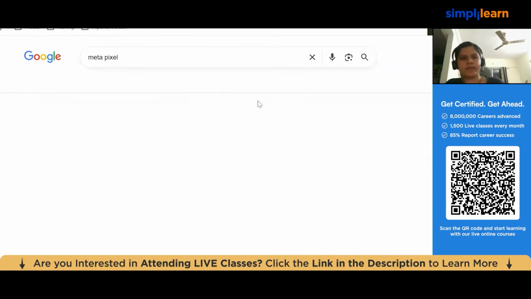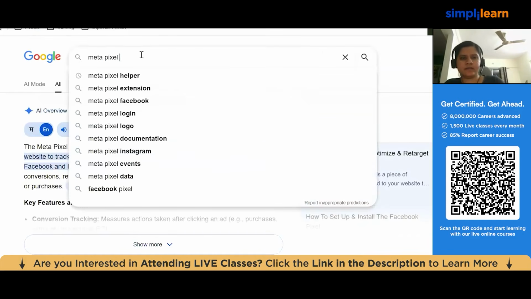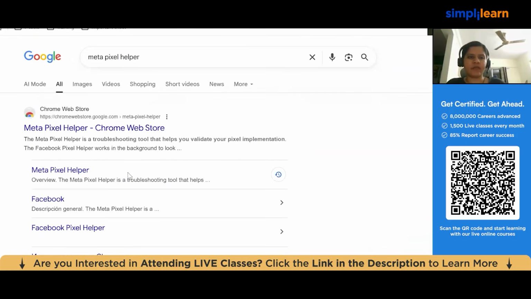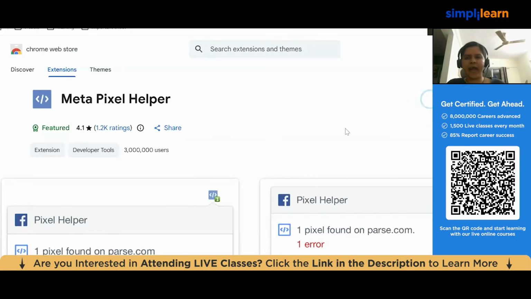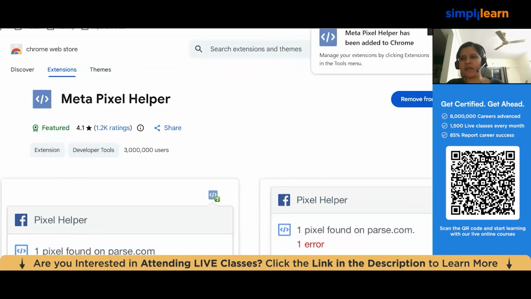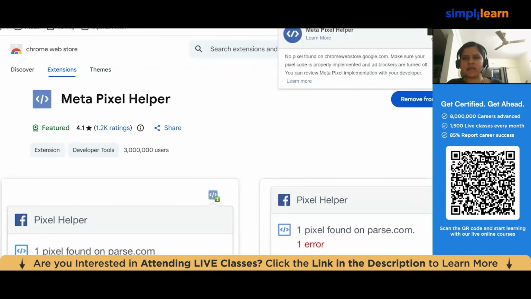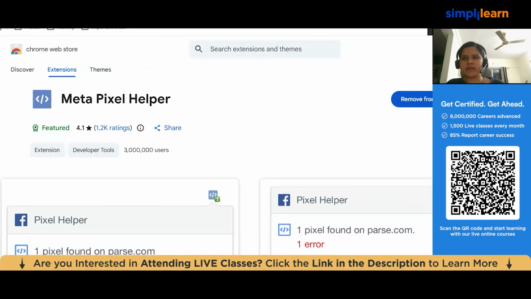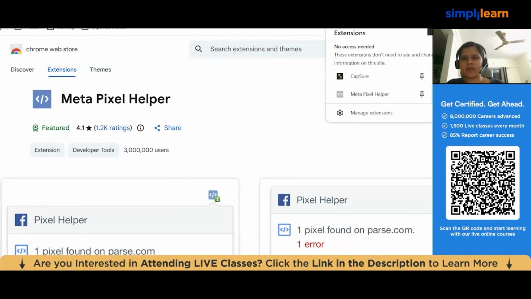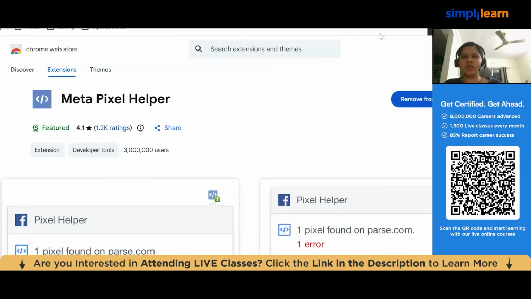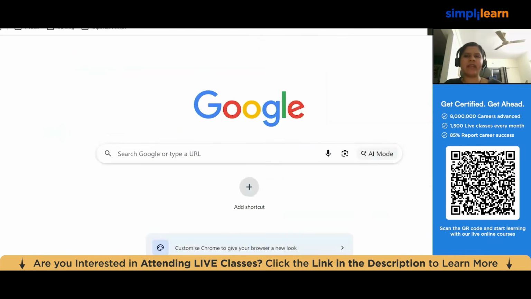Pixel Helper. This is a Chrome extension that she'll have to install. Here she has to click add to Chrome, add extension. So it's added over here. It's already pinned, so no need to pin it. Yeah, let me just pin this. Now how would this Chrome extension work? We can take any random website and check if that website has Meta Pixel code or not.